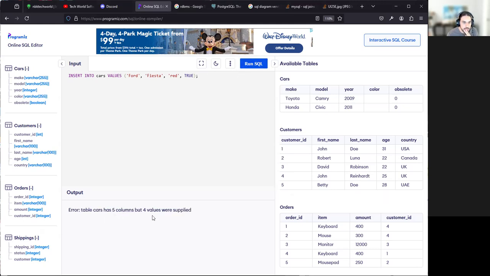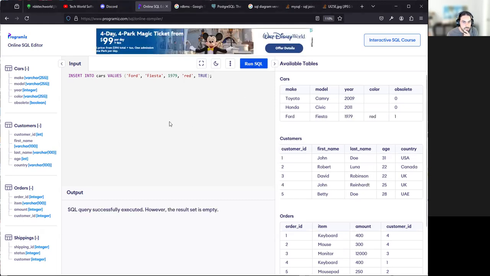Table cars has 5 columns but 4 values were supplied. What did I miss here? Oh, I missed the year, right? So read the error. I need the year here. Let's put 1979 before the color. And there you go. I added the Ford Fiesta, color red. Obsolete is marked as 1, which is true, or yes, like a switch that is toggled on.